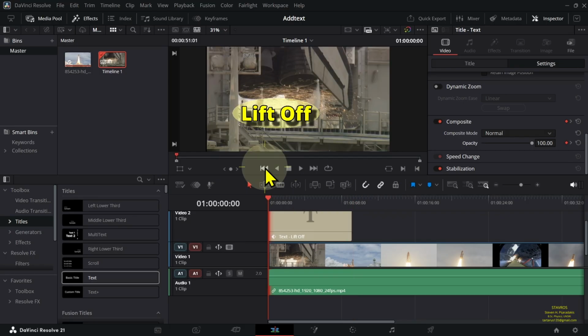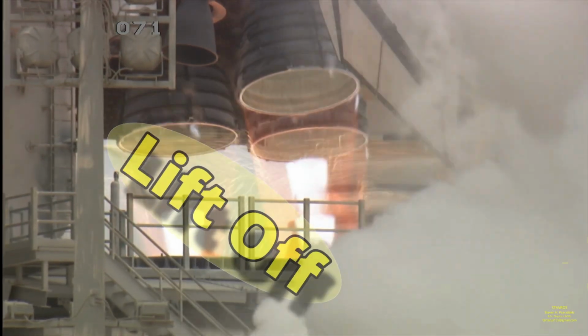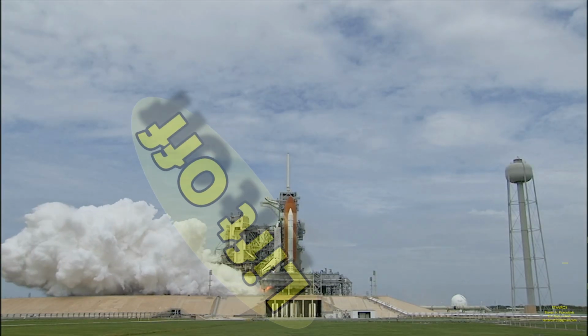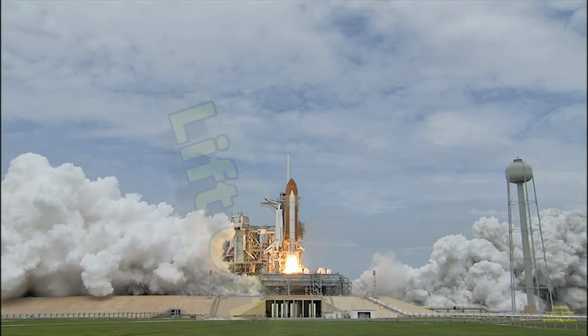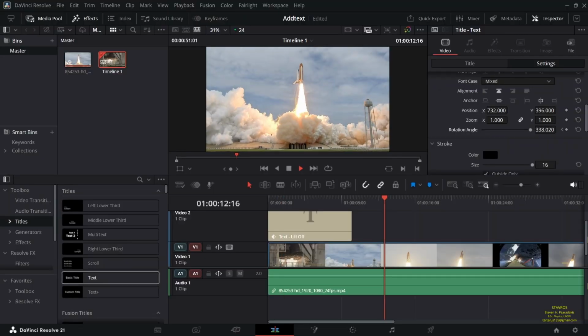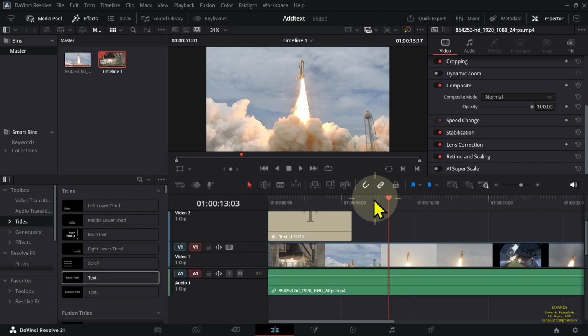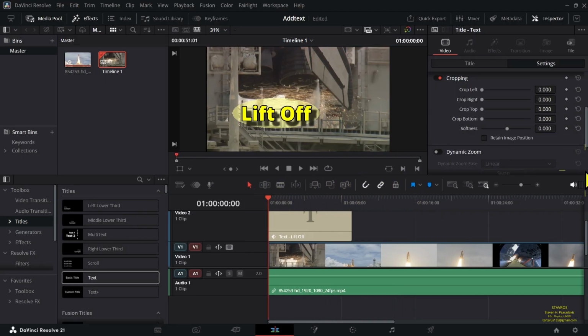Now, let's just rewind the video and see what that looks like. We notice the text fading away as the opacity becomes 0. Now let's demonstrate another effect.